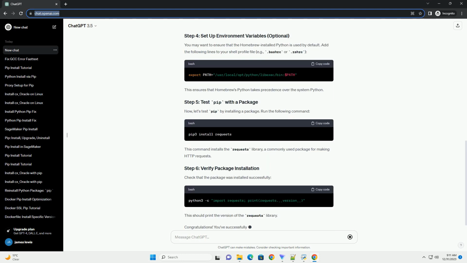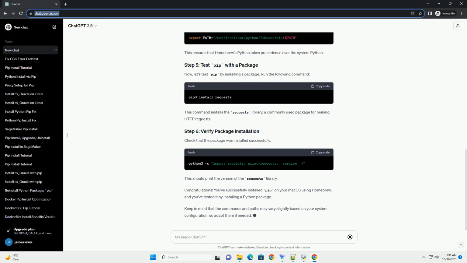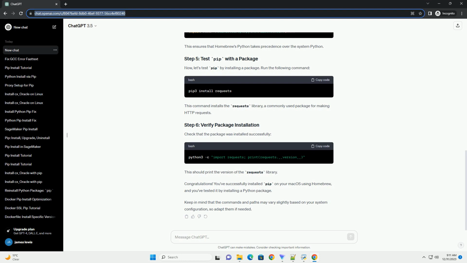If you don't have Homebrew installed, you can install it by opening the terminal and running the following command. Follow the on-screen instructions to complete the installation. Next, you'll want to install Python using Homebrew. This step will also install pip along with Python. Run the following command. This command installs the latest version of Python available via Homebrew.